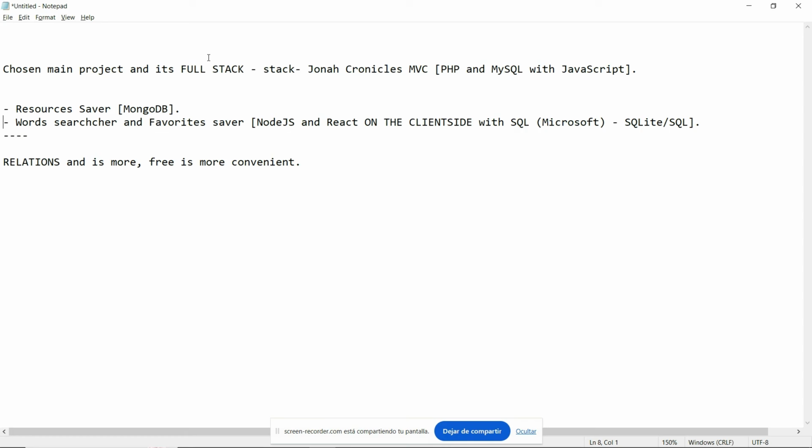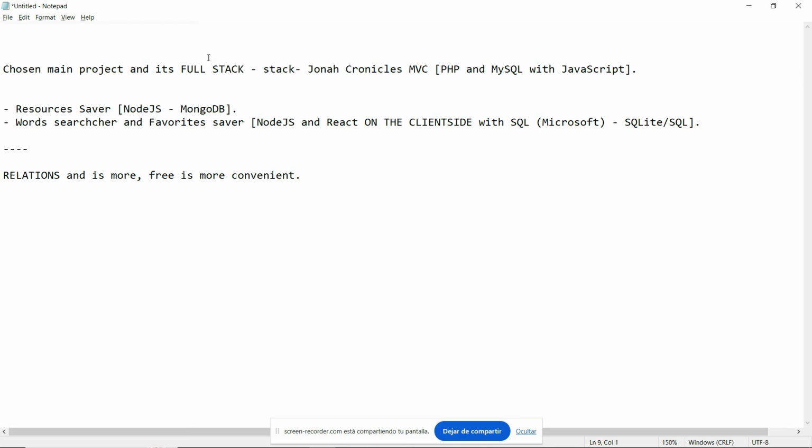Okay, because if I feel that the resource saver is complete straight away, and I'm getting too tired, because Node.js with MongoDB sometimes makes you feel tired. I don't know, it is like MongoDB has certain things still not very mature. And the word searcher and favorite saver, the nice part is that it is going to be complicated and it's going to be with React. And React is one of the most favorite and famous lately frameworks with JavaScript that you use.